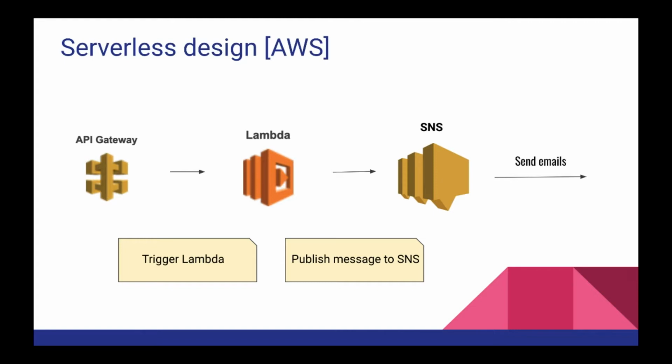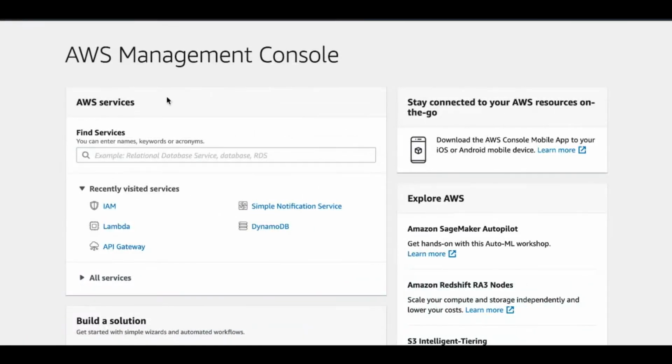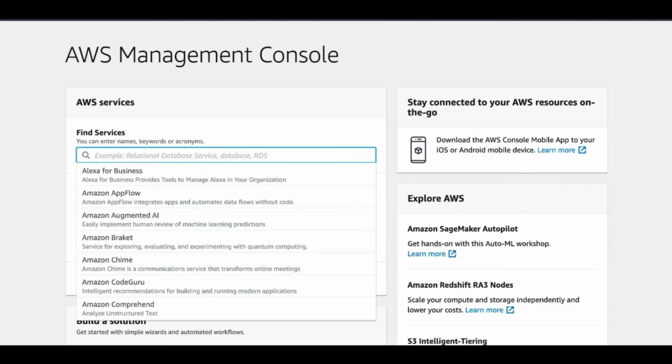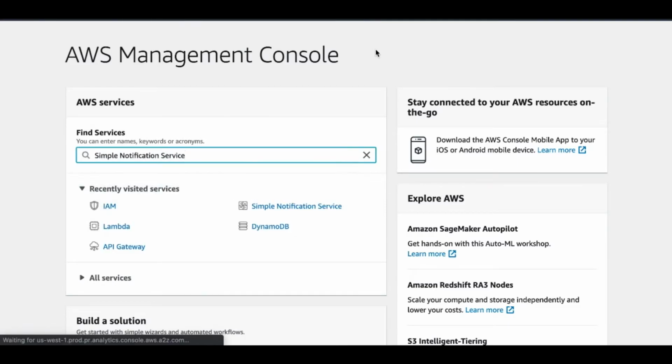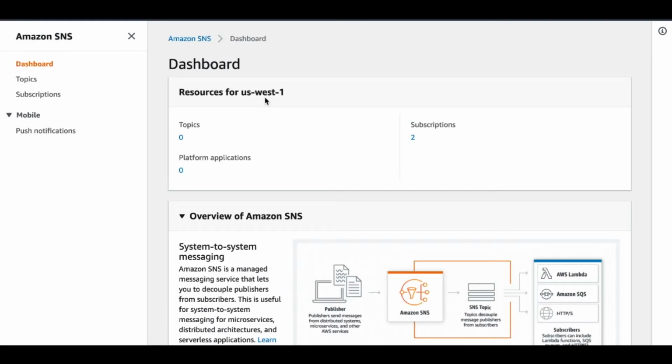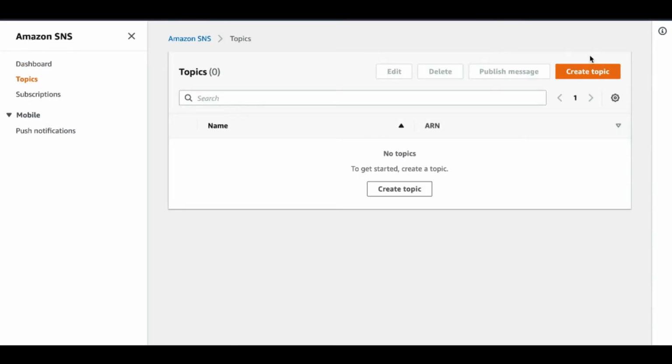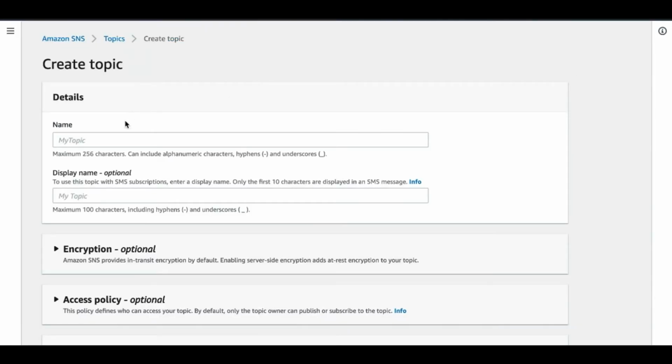So let's jump into the demo and let's start. This is our AWS console. Let me go to SNS. So this is our SNS console. A topic is what we need to create. We'll create a topic quickly.